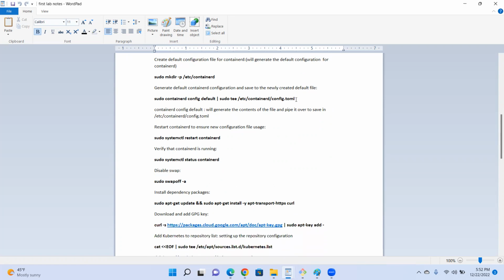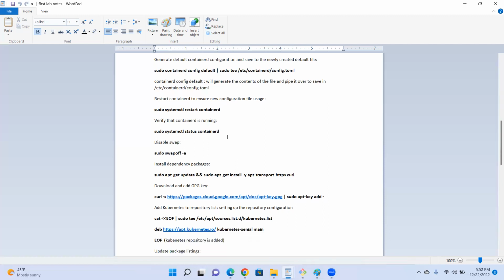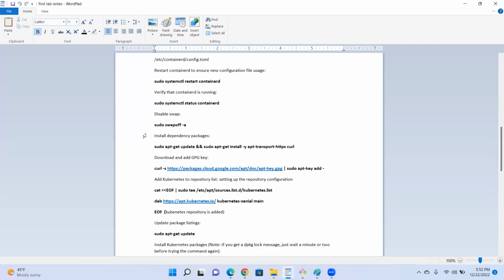As we are again setting up the configuration, we'll have to restart so that these configurations will be up and running. So this is the command which we'll be using for that, sudo systemctl restart. And we can just check the status of the containerd, which will be up and running after this.